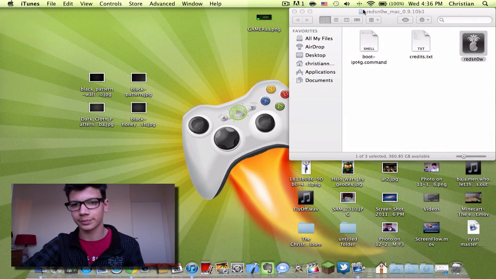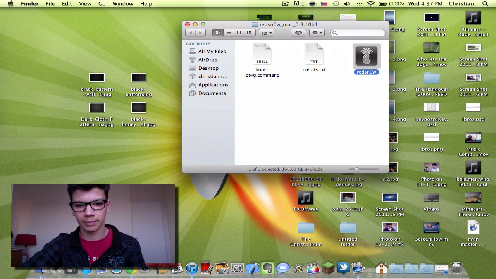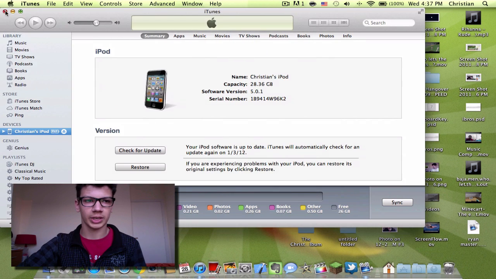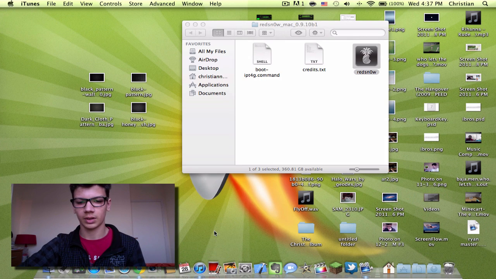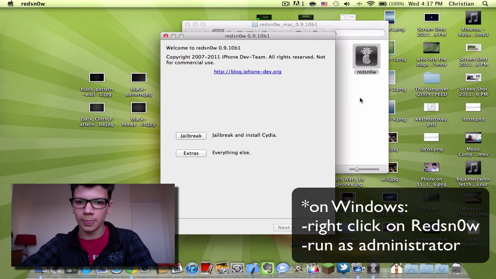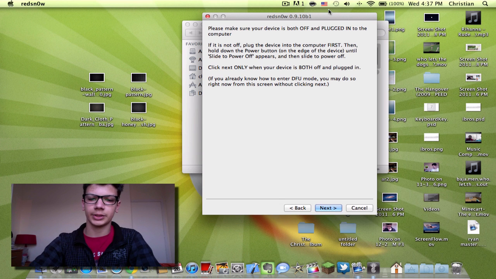Here there's the Redsn0w folder, and the links will be in the description for Windows and Mac. You want to have your iPod plugged into your computer. Let me just close iTunes there. I don't know if you need to quit it, but still. So let's open Redsn0w now and hit jailbreak. Here it says to put your iPod or iPhone into DFU mode.